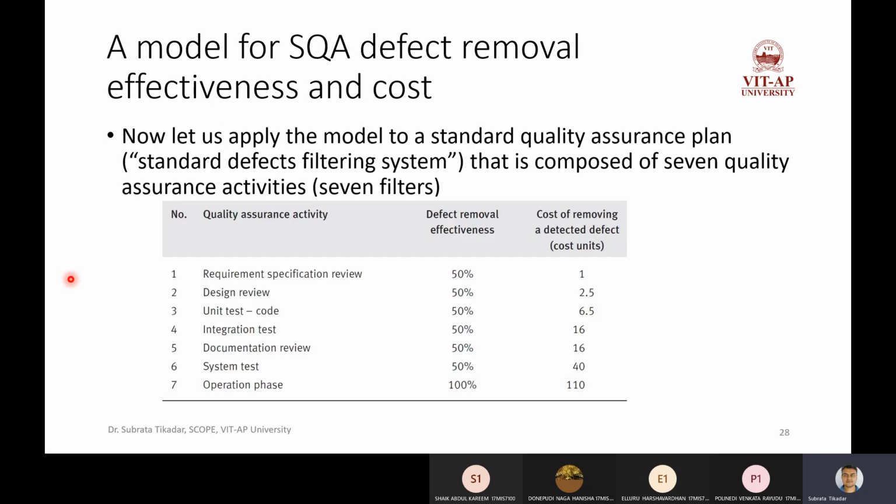Now let us apply the model to a standard quality assurance plan. This is called a standard quality assurance plan, where there are 7 quality assurance activities, starting from requirement specification review to design review to unit test to operation phase. So there are 7 quality assurance activities, and defect removal effectiveness is 50% for this requirement specification review, then 50% for design review, then 50% for unit test code, then 50% for integration test, and so on.